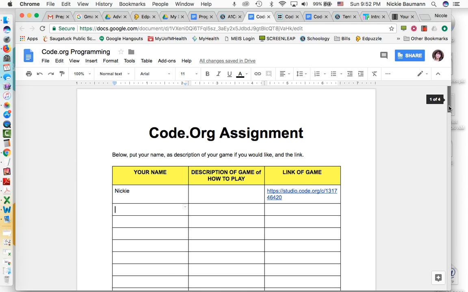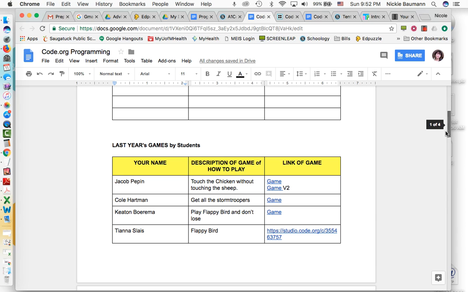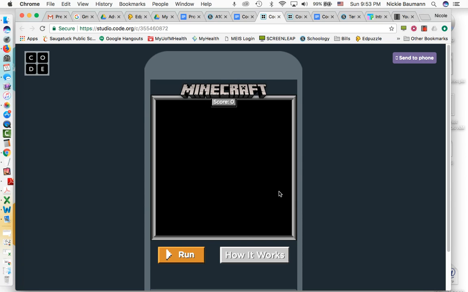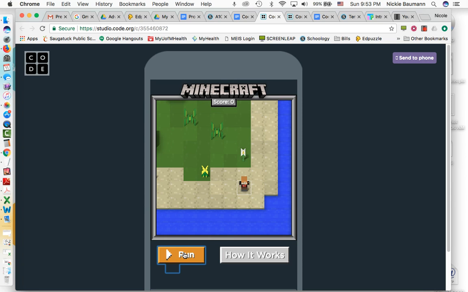Now, if you scroll down on this assignment, you'll notice that other people from past years have put things in. So this one is Jacob Pepins. You have to touch the chicken without touching the sheep, and he has given you some links, and you can click on that if you want to take a look. Let's see if it works. And this is a Minecraft, and so we'll run it.